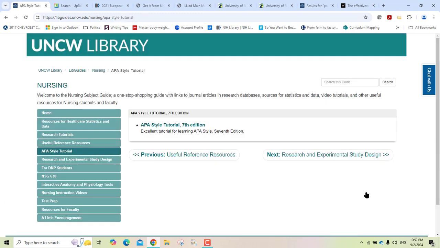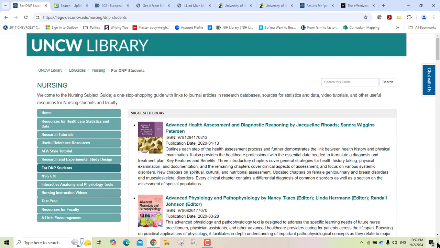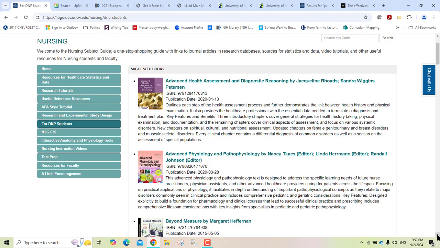Okay, the next page, more help on APA style. A nice tutorial. Good resources on research and experimental study design. If you have to design a research study, this particular page I put together for DMP students. So I had a lot of DMP students ask me if I could get books for their class. So these are textbooks that are in their syllabi.